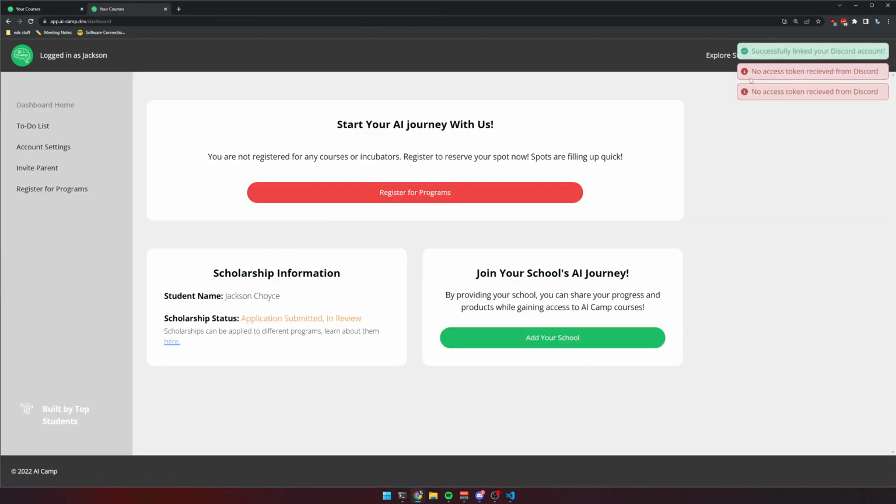Currently, there seems to be an issue where Discord sends us multiple indications that you've linked your Discord, but that is not a problem. We still get you, and you are all set up. As you can see, the link your Discord card no longer appears, which means you've successfully linked your Discord and you're ready for the camp.